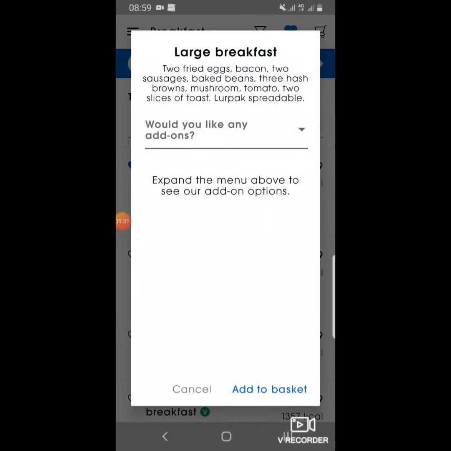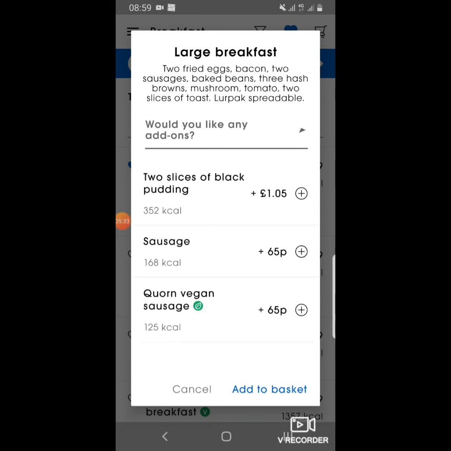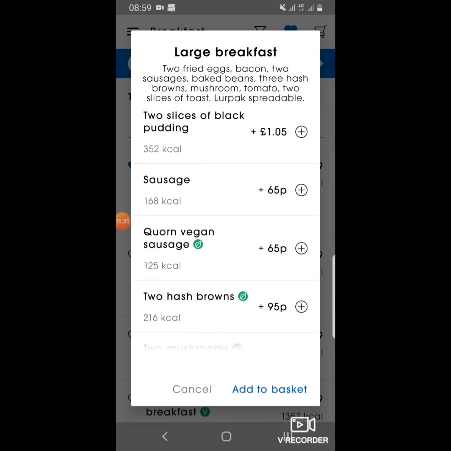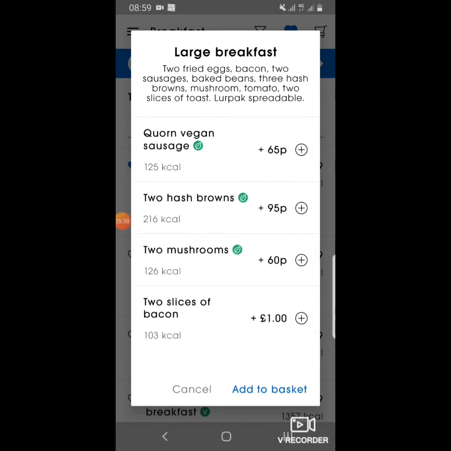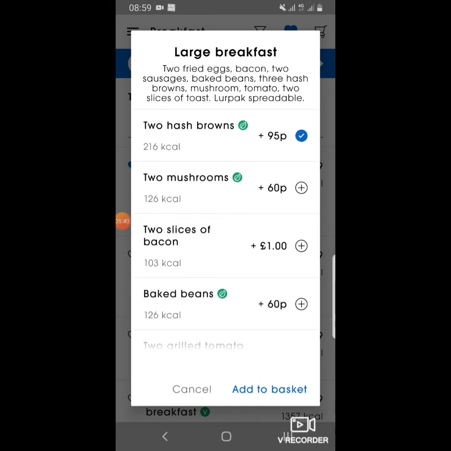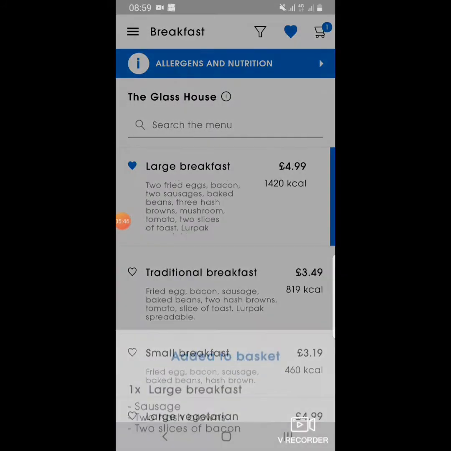Now it's going to ask if we want any add-ons to our breakfast. So let's add an additional sausage, a couple of extra hash browns, and 2 extra slices of bacon. Then what you need to do is add these items to your basket.